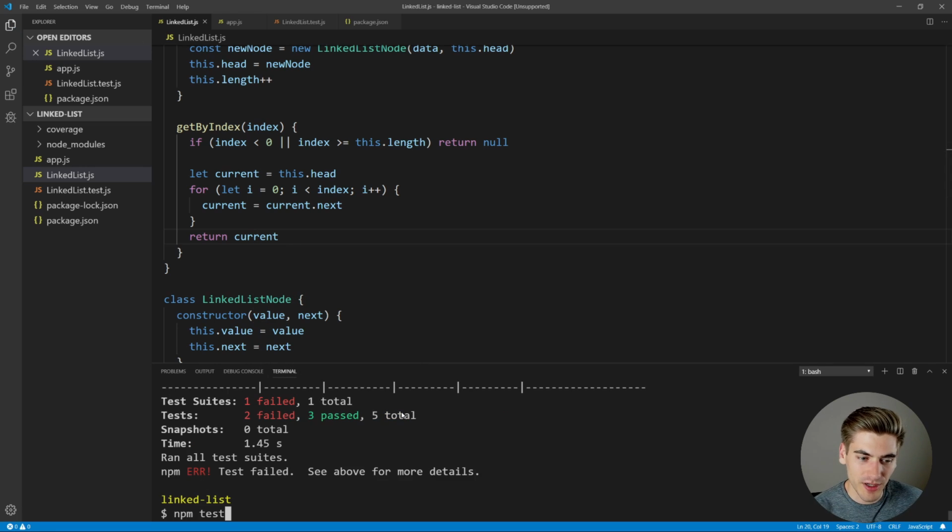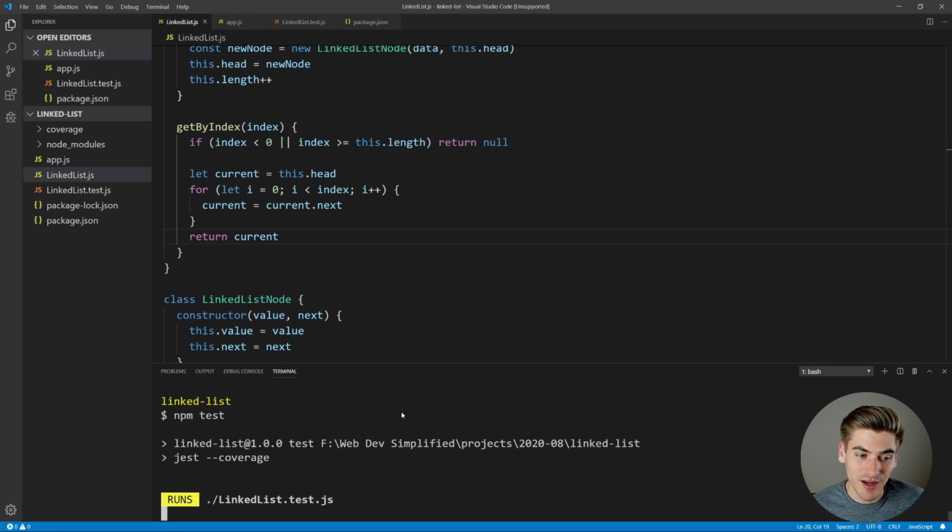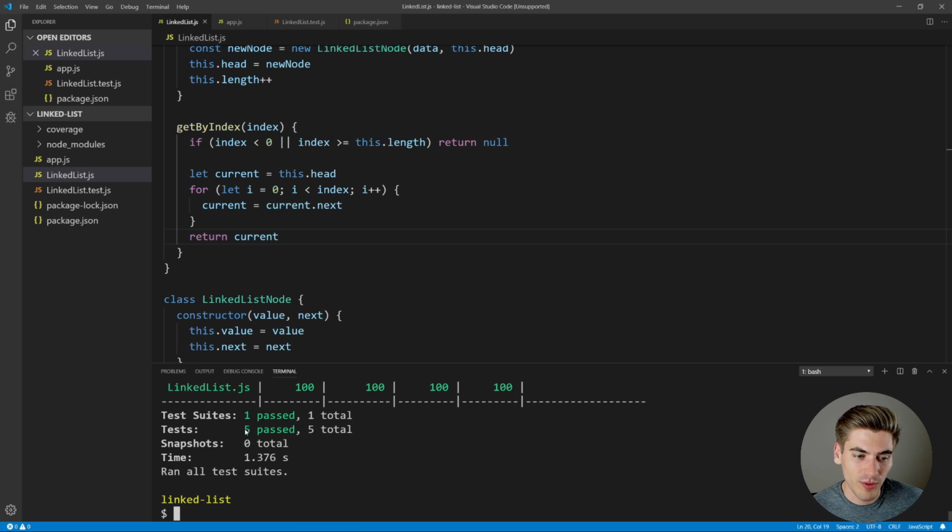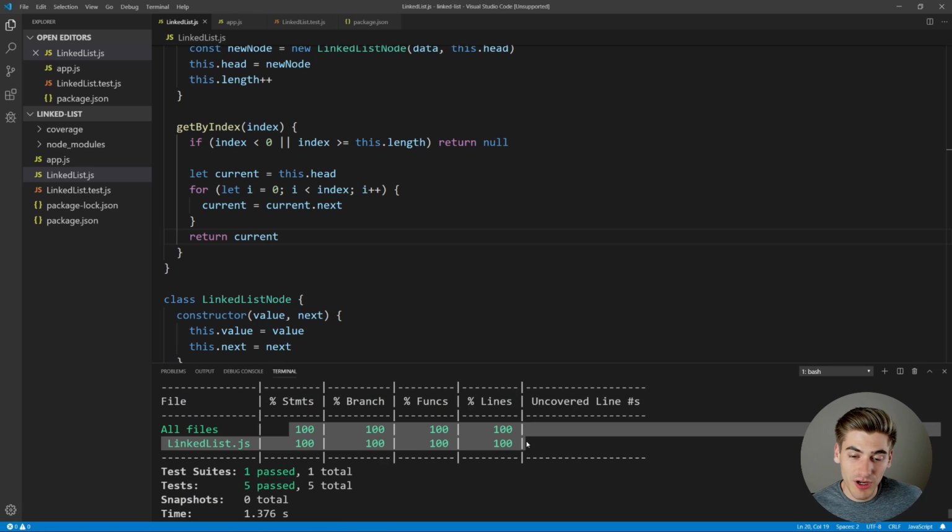And just by writing that little bit of code, we run our test, we should see that everything passes. And there we go, we have 100% passing tests and 100% test coverage, which is great.